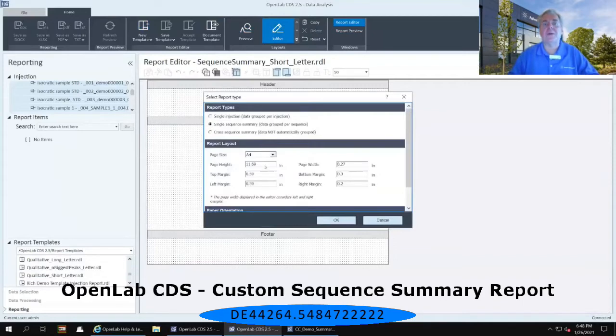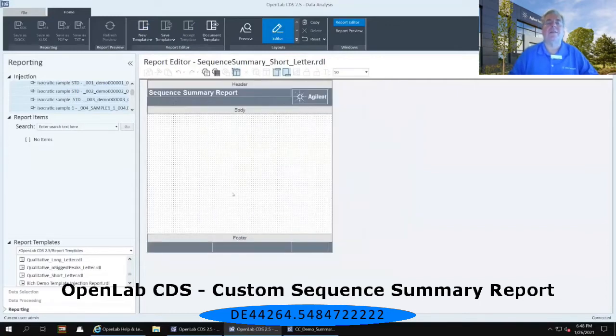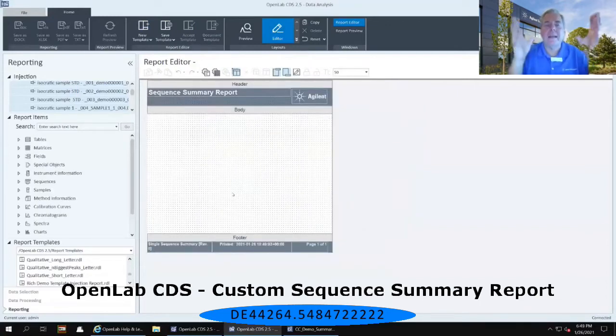I'm going to change this page size from A4 to letter. Again, if I wanted to make sure that I can print it out here in the United States. And then I'm going to select OK. Now this presents me with a completely blank template. I've already shown you how to change the header, change the icon. I'm not going to waste your time doing that.